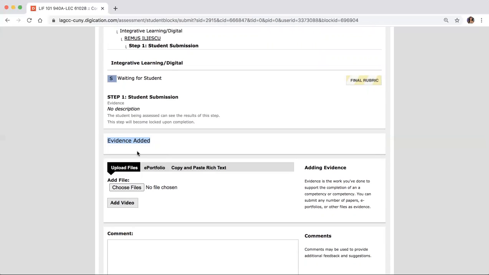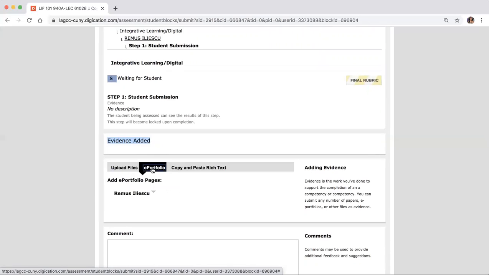So what you're gonna do is where it says upload files, it also says ePortfolio. So you're gonna click on ePortfolio. Then it says add ePortfolio pages. You should only have one ePortfolio. If you have 2, then you're gonna have to see which is the one that you have your work in. But since Remus only has 1, I only see 1 ePortfolio that he owns. So that's why it's like that.